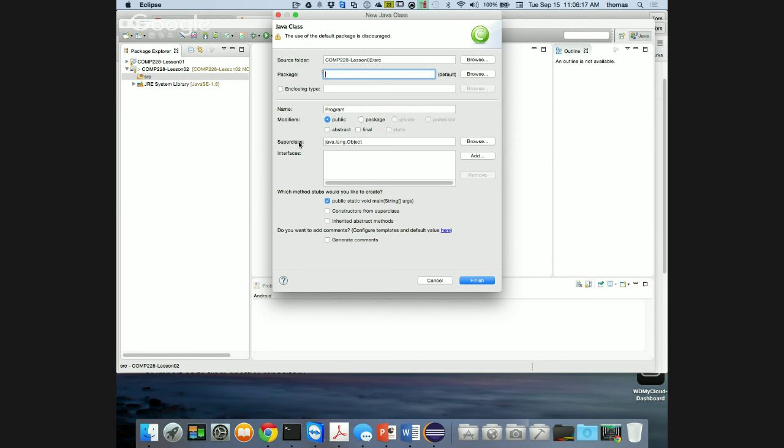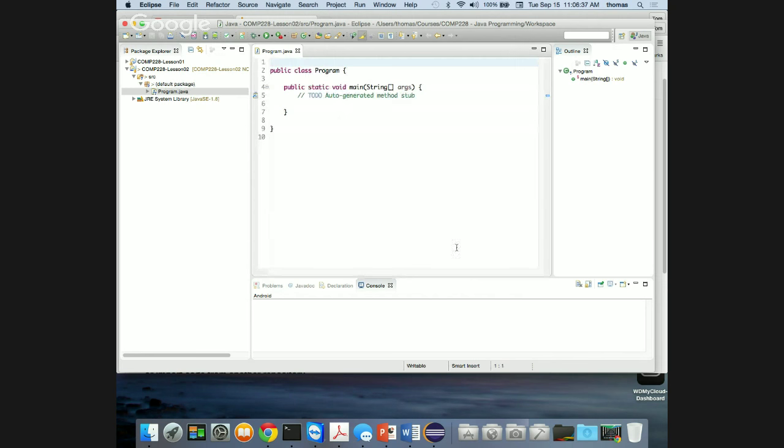Also note the superclass. We talked about inheritance in C# when you did COMP228. The superclass of our class is the java.lang.Object class. So all we want to do here is click finish. When we do that, if you notice on the top here, we have our program class, and underneath that we have our public static void main method of this class, which is where all the action takes place. This is our main class.